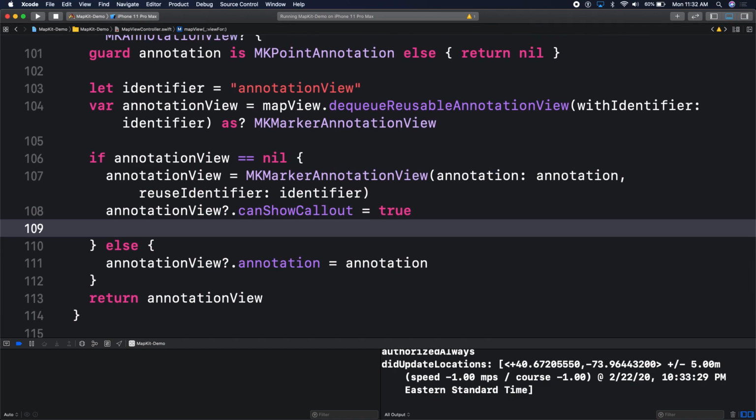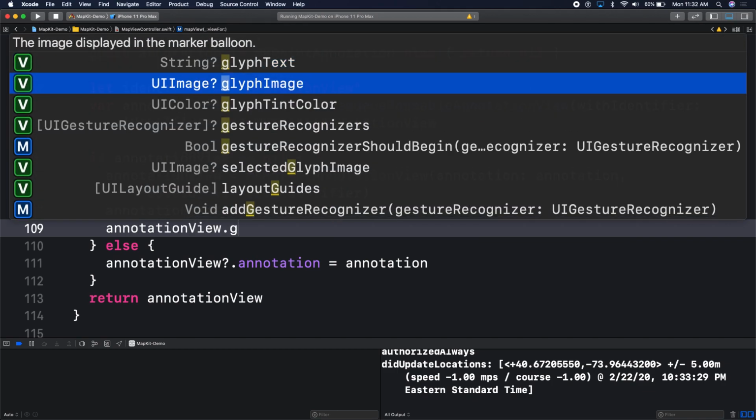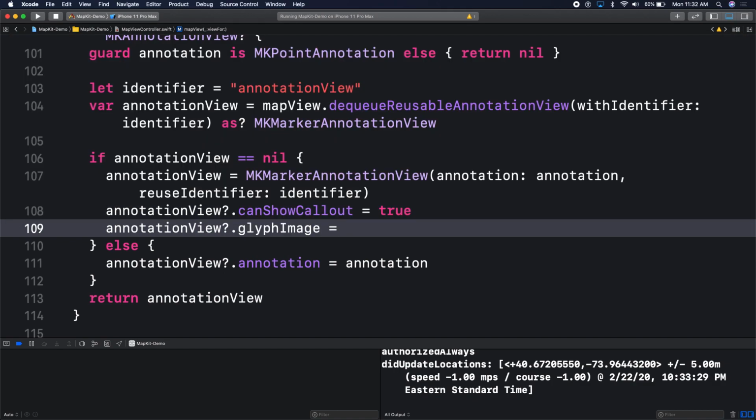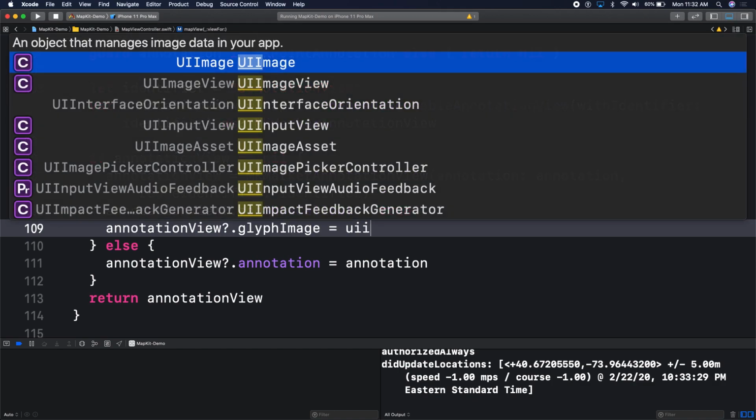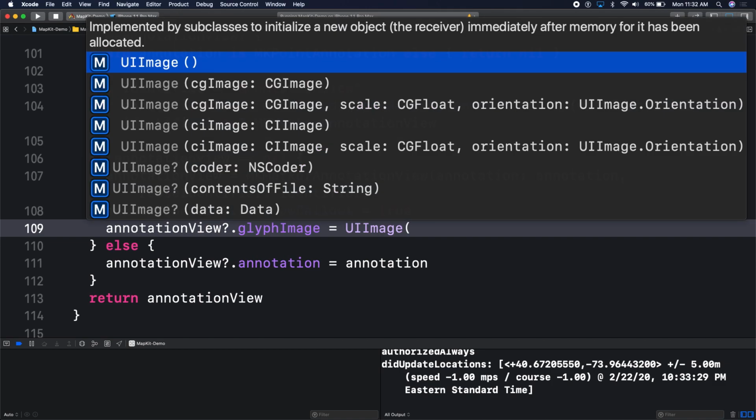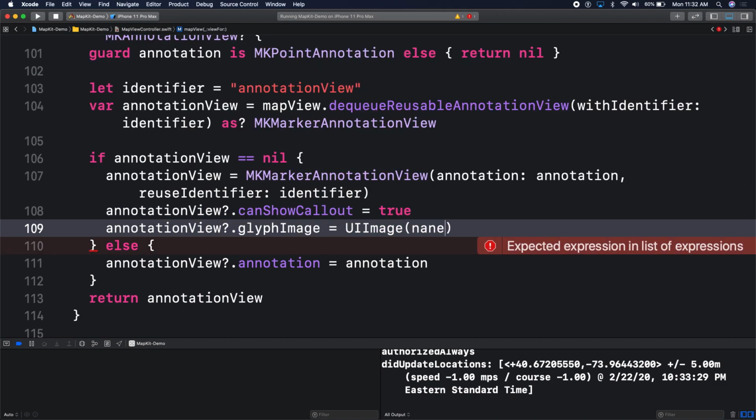Other things we could do, we could say everybody has the assets in their folder, right? Okay. Next thing I could say here: annotation view dot glyph image equal to UI image named, and we have a duck image, right? All right, cool.